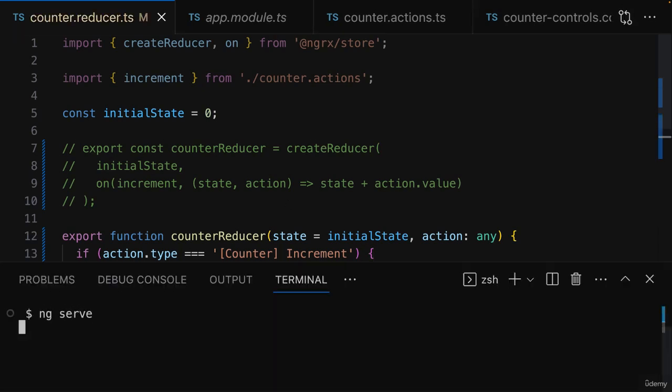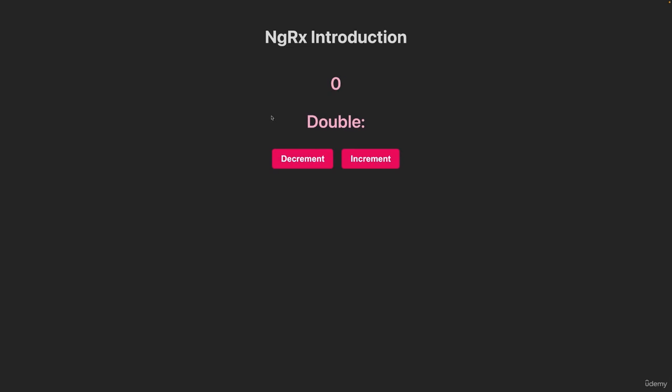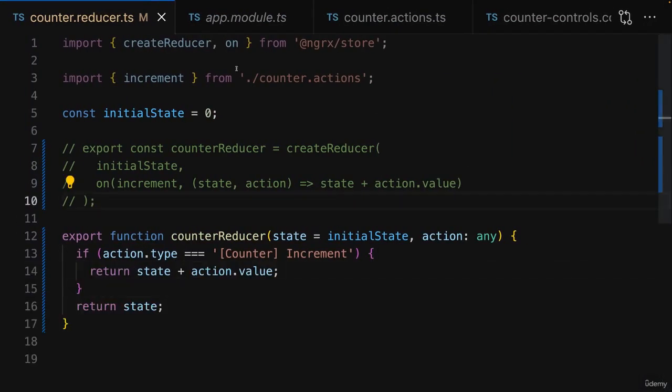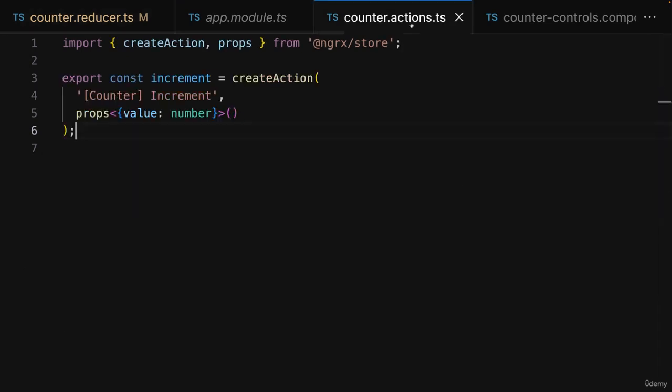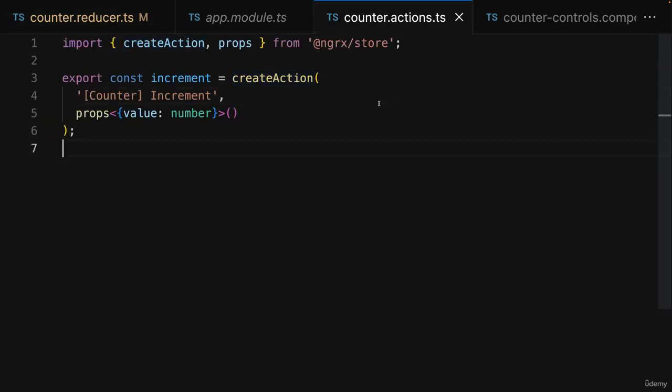If I restart this app after saving everything, and I then visit localhost 4200, you see that the increment button still works fine. However, this of course is not everything I want to do here. Instead, I mentioned that I also want to show you how you can avoid create action. And we'll then also come back to this code and improve it a little bit. But let's start with the action here.